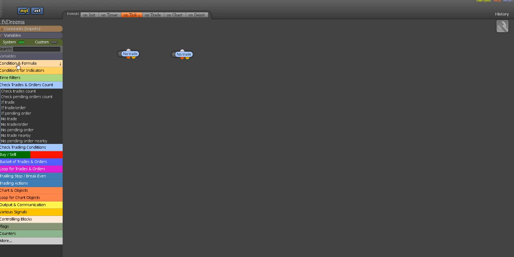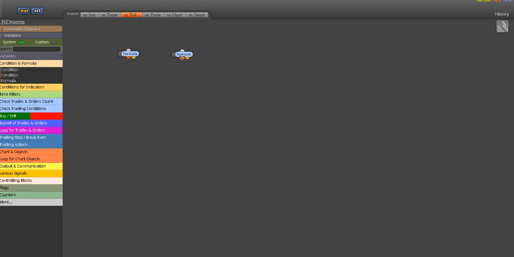Now we need conditions. So when do we buy? Let's call this buy, not to confuse it afterwards. So this is your buy set of conditions, and this is your sell set of conditions. So now we actually need the actual conditions.